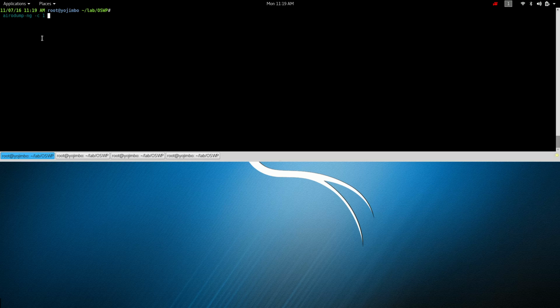On channel 1, so we're going to specify what channel. We're going to give it the MAC address, which I happen to have as a variable in my bashrc file. And then we're going to save the file to a name, which I'm going to call classic. And we're going to listen on the WLAN 1 mon interface.